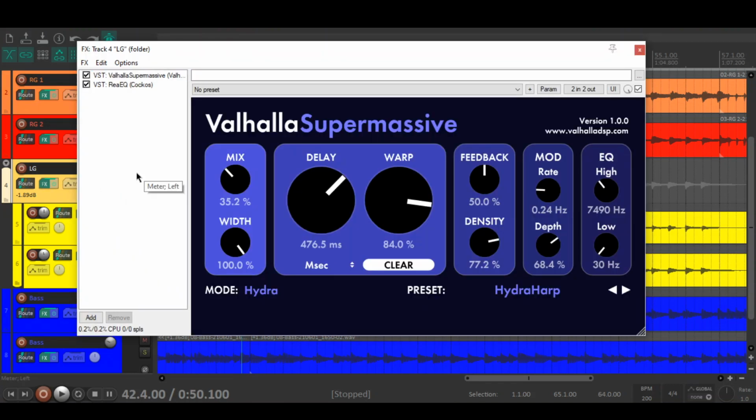And on that, I've got Valhalla Supermassive, which is a free plugin. I don't know how it's free, because it sounds so good. I'm on the Hydra mode, I've got the Hydra Heart preset. Dialed the feedback back a little bit. Dialed the mix back a little bit, just to make it sit a little bit better in the mix.